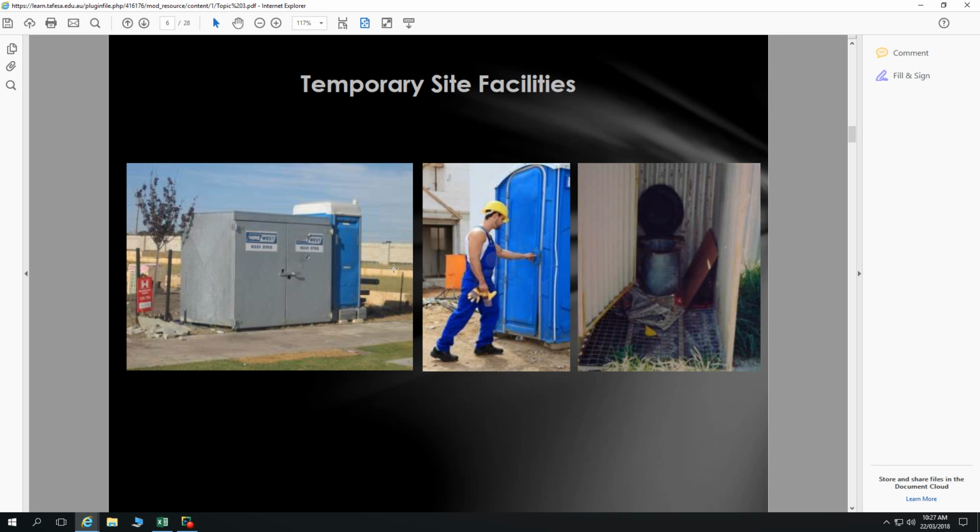Following this, we're going to need to organise some temporary site facilities. So the tile on the far right, gone are the days where we would just have an auger on the back of a Land Cruiser, and we'd dig a hole and then put a drop loo over the top of it. That is not allowed anymore, and builders won't have that as their site facilities.